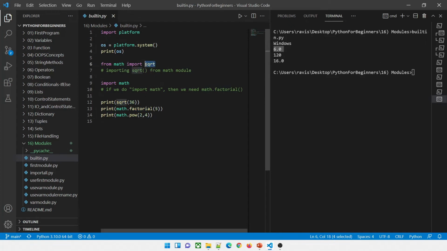Here I have imported the sqrt function explicitly, but here I have just imported the math module. That's why I have to give math.factorial. And 5 factorial is 120, which everyone knows. And then pow is a power function, 2 raised to the power 4. So 2 to the 4, 4 to the 8, 8 to the 16. 8 2s are 16, which is this answer. So I hope you have understood this part.